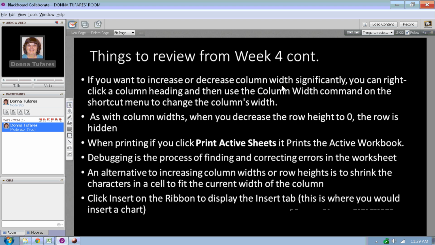If you want to increase or decrease column width significantly, you can right-click a column heading and use the column width command on the shortcut menu to change the column's width. As with column widths, when you decrease the row height to 0, the row is hidden. When printing, if you click Print Active Sheets, it prints the active workbook. Debugging is the process of finding and correcting errors in the worksheet. An alternative to increasing column widths or row heights is to shrink the characters in the cell to fit the current width of the column.